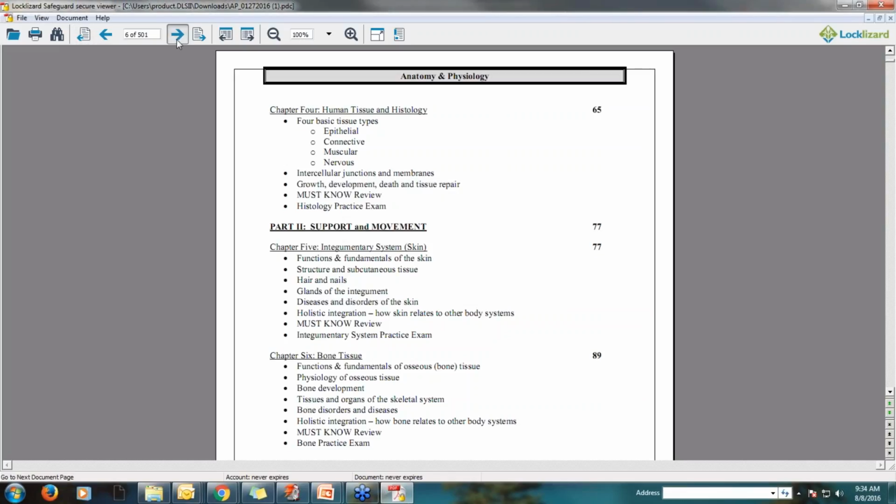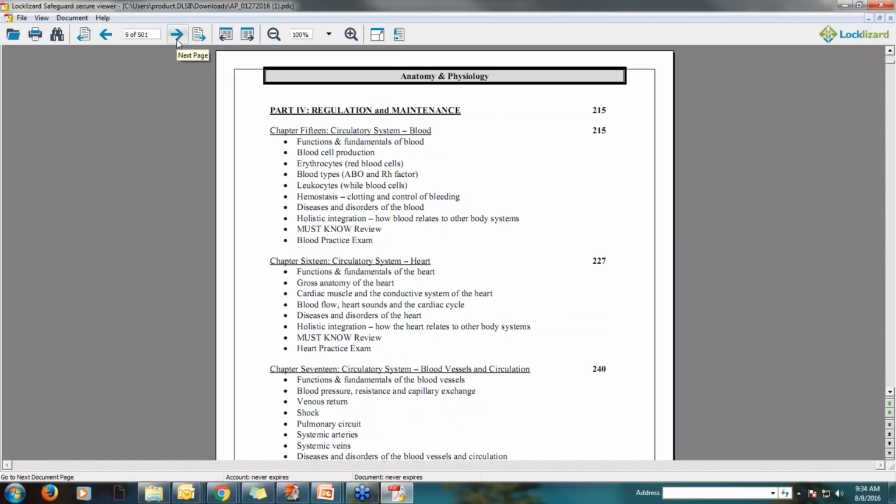Okay, so that's what the tutorial looks like. There are quizzes at the end of each chapter, so make sure you do those as well, along with the quizzes in the class.